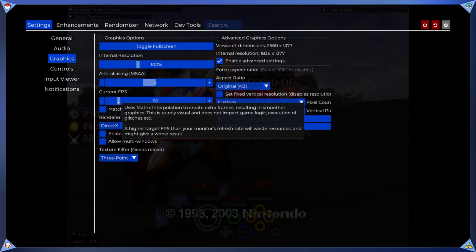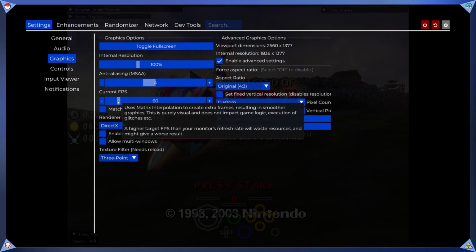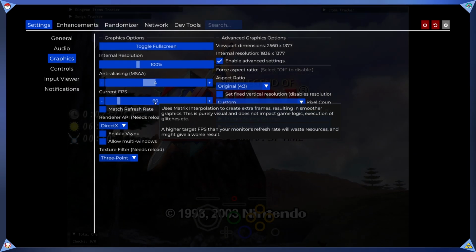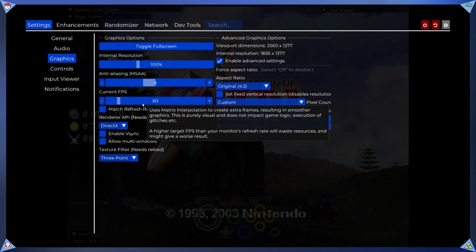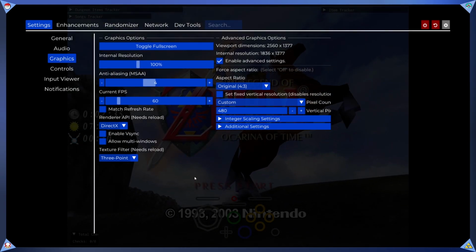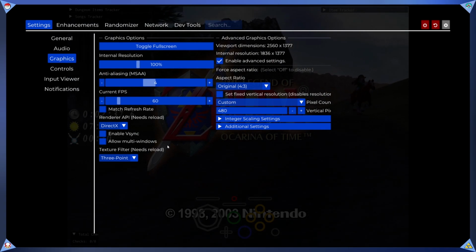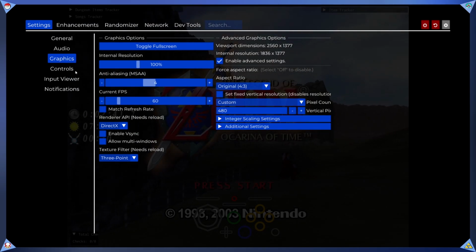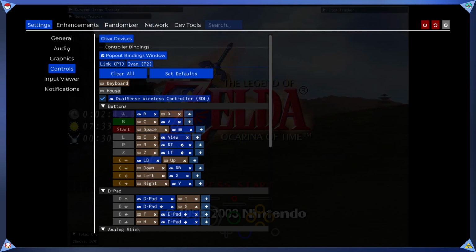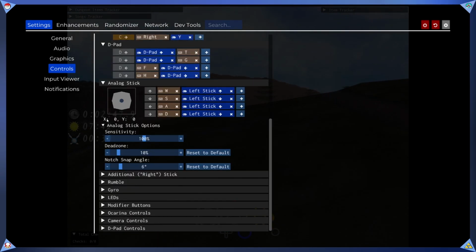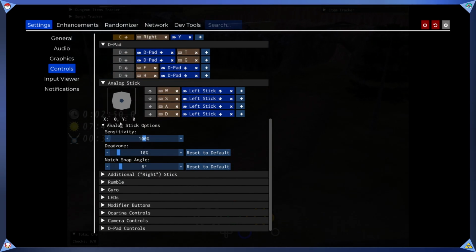FPS, it's frame generation, so you can turn up to your monitor's refresh rate if you want to. This will not change the way logic, game speed, or the way that tricks are executed. Timing remains the same. It's artificial frames. Additionally, your controls can be bound under here. These are your different options. You can change it how you want.